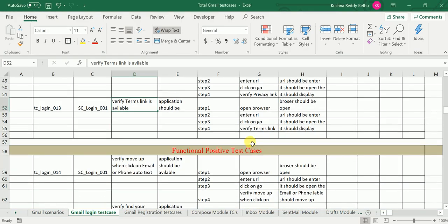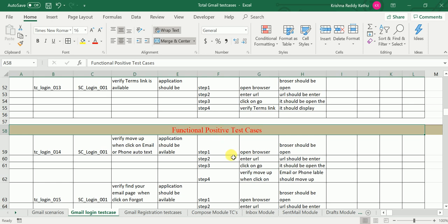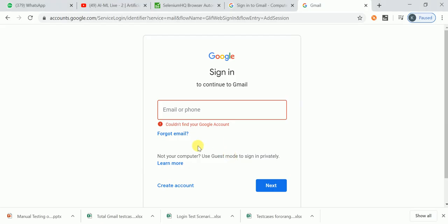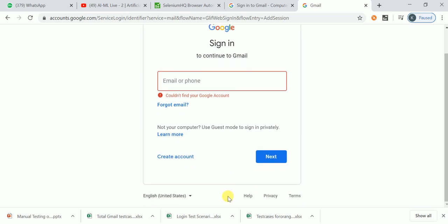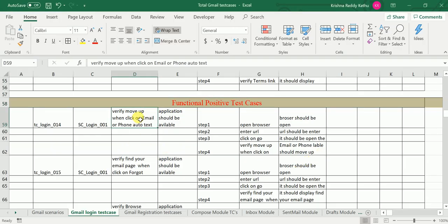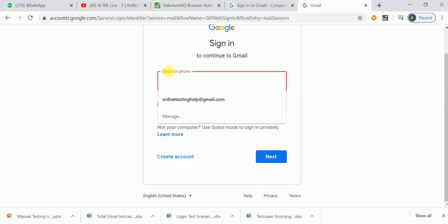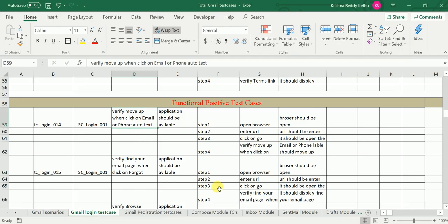Next we are entering into the functional positive test cases. As I told you, what are all coming under positive test cases? Enter valid ID, click on next, whether the next page is opening or not. Click on forgot email, click on learn more, click on create account, or if possible click on help, privacy, terms. These all are positive test cases. See here, verify move up when click on email or phone auto text. So when you click on it, it is moving up, email or phone. That you need to verify.